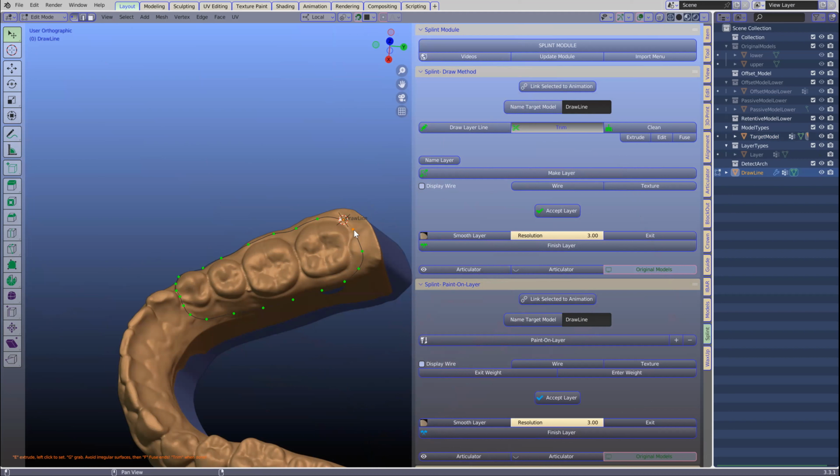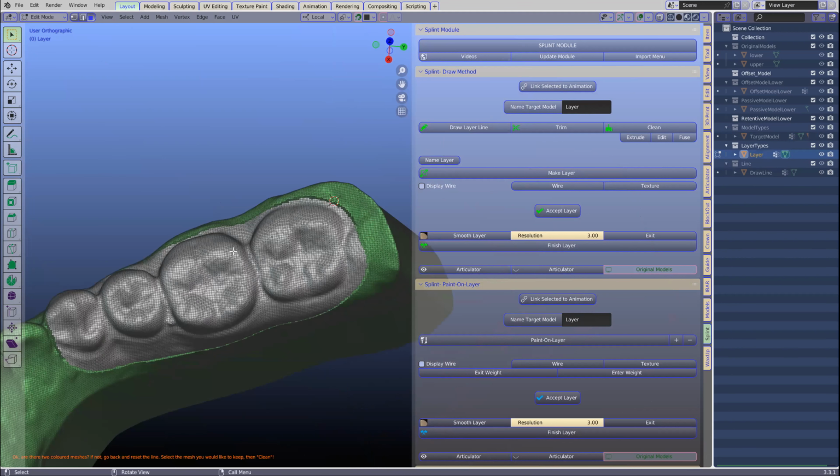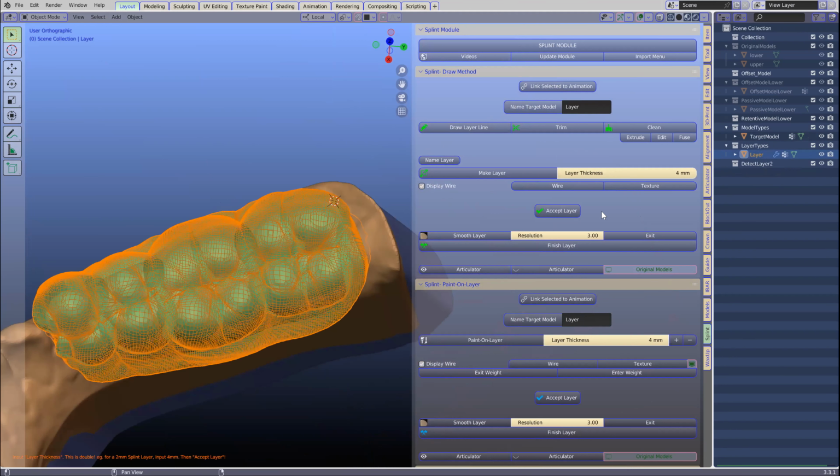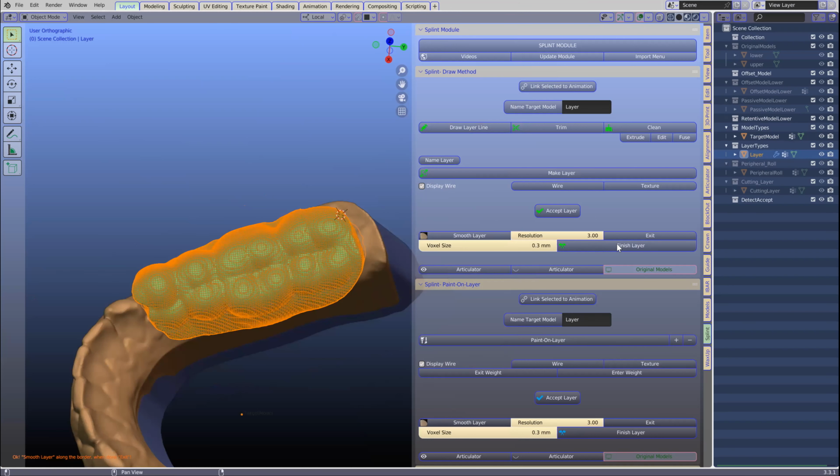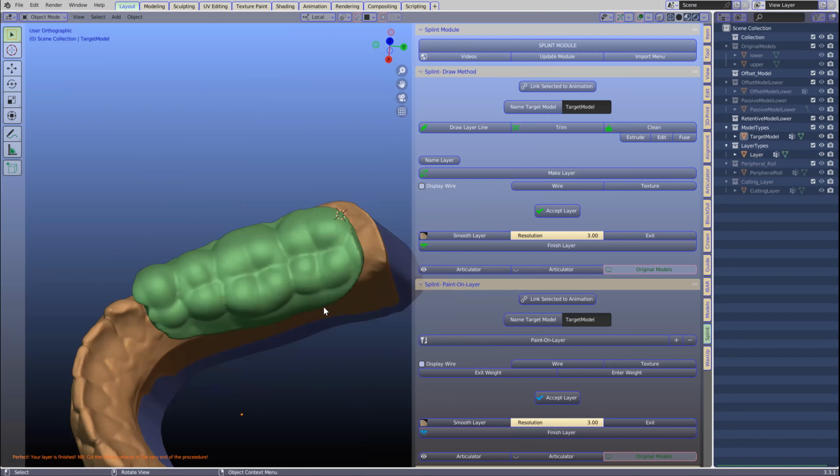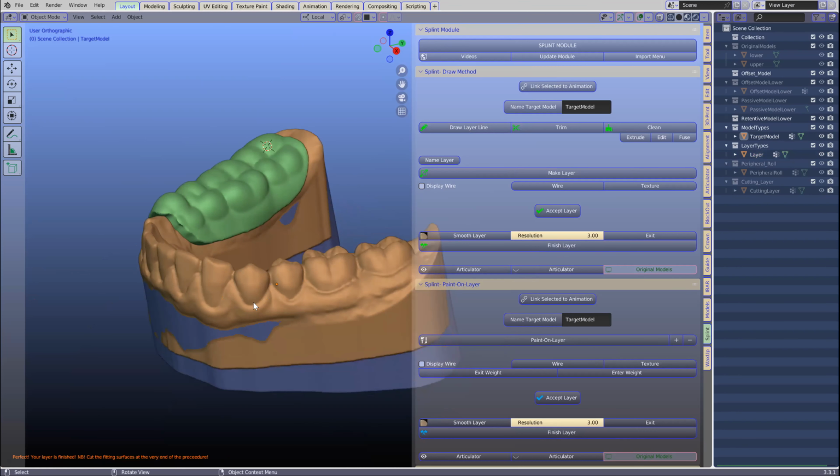We can now select this part of the mesh. So click anywhere over here, and we're going to click clean, which deletes the inverse of it. We're going to make a layer. We're going to accept the layer and smooth and so on, and we're going to finish this. Okay. Then I'm going to go to the next side.